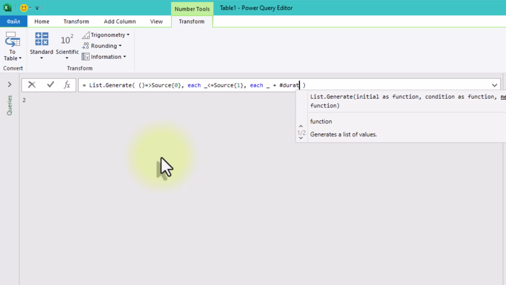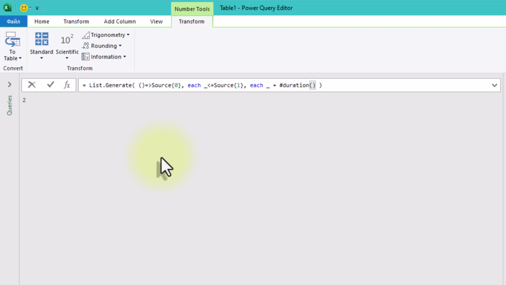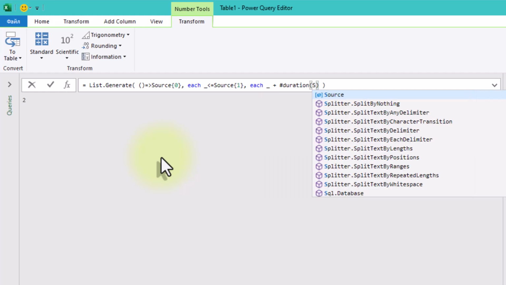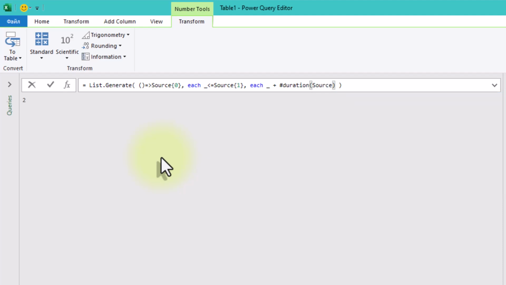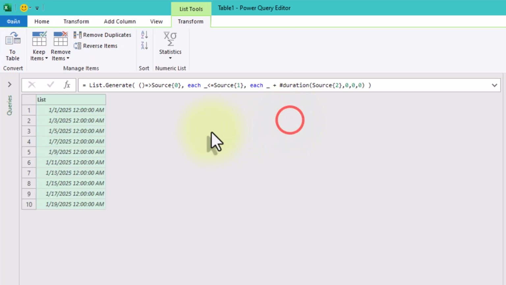Here is where we control the step. We add a time span based on source 2, in this case 2 days. Power Query uses duration with a hash symbol to represent time spans. It works with both dates and date times. So our line means add 2 days to the previous value each time, because source 2 is 2.